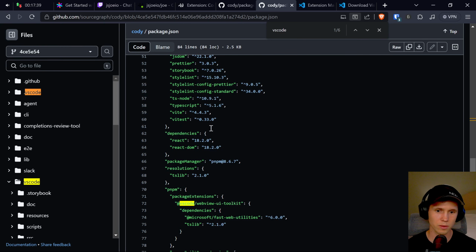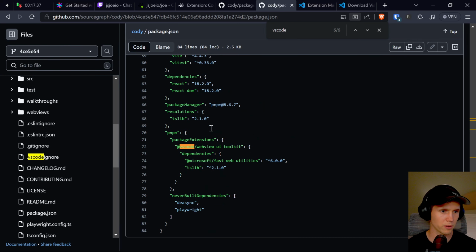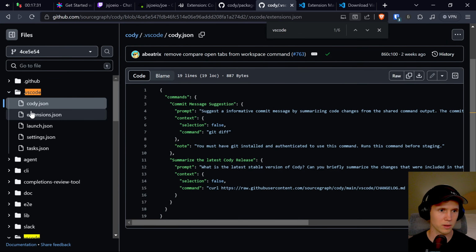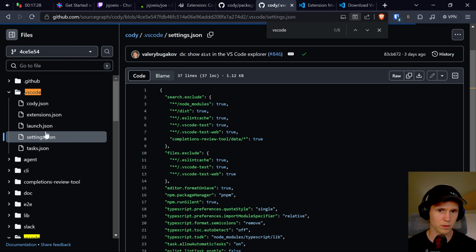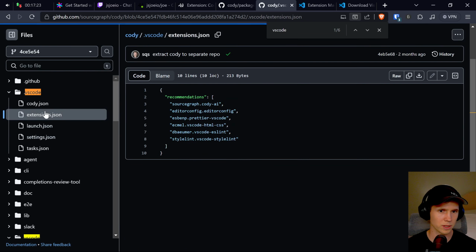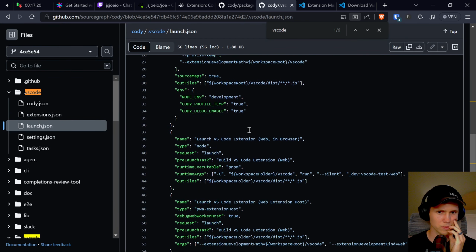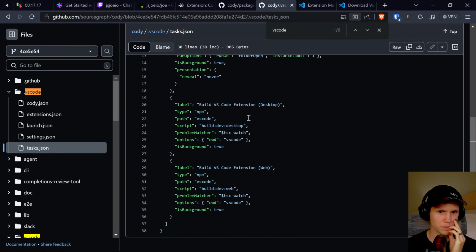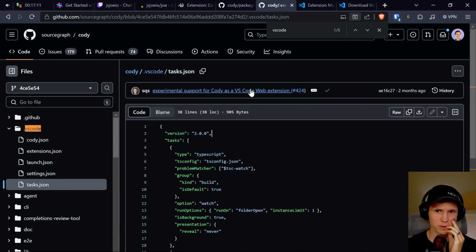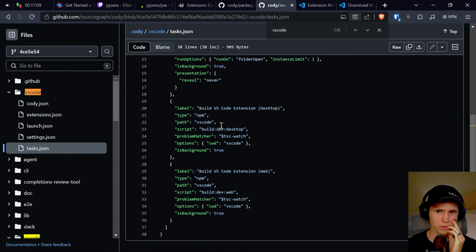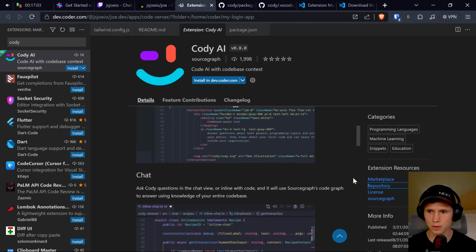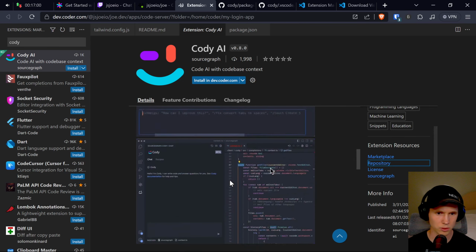VS Code. That's so weird. Must be, maybe it's in here. Launch. Settings. Extensions. Launch. Version 2.0. Okay, so weird. Okay. Let's see. Published. License Sourcegraph.